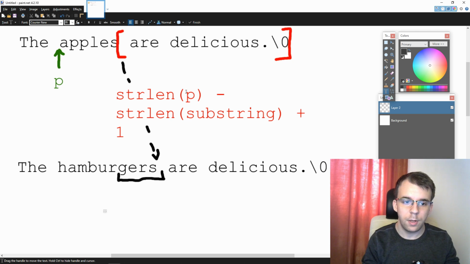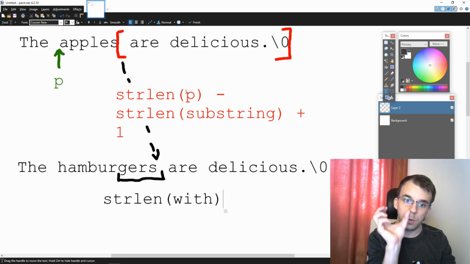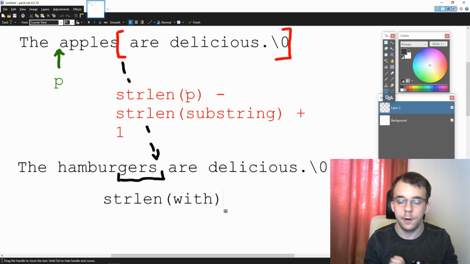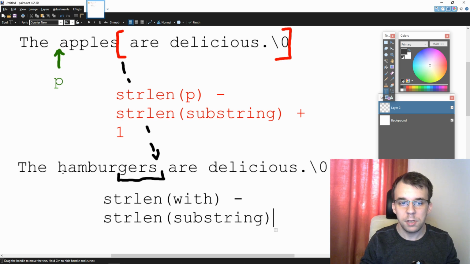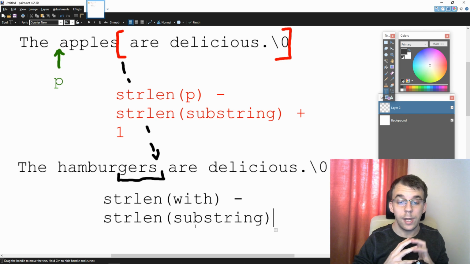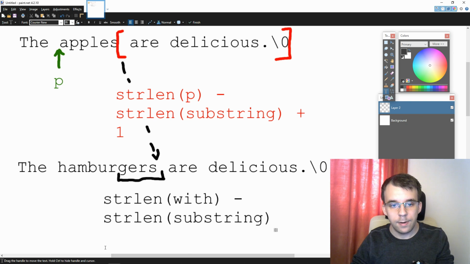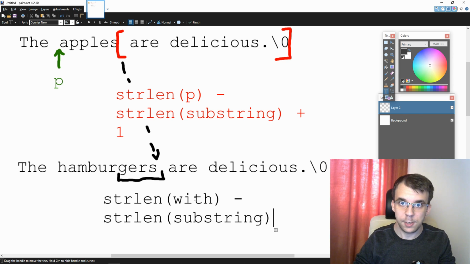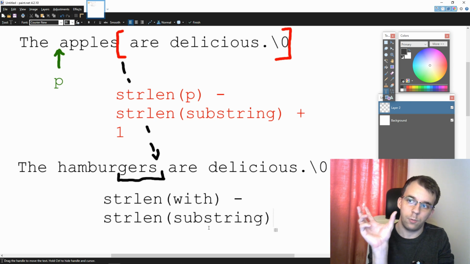How many characters is that? Well, that's simply the size of the string that we want to replace with, so our hamburgers word here, minus the size of our substring. So that's basically 10 minus 6, and this is what we get. So this is how much we need to move it, either to the right or to the left. Notice that if the substring was larger than the with string here, the number would be negative. And that would be fine. That would just mean that we have to move it to the left.